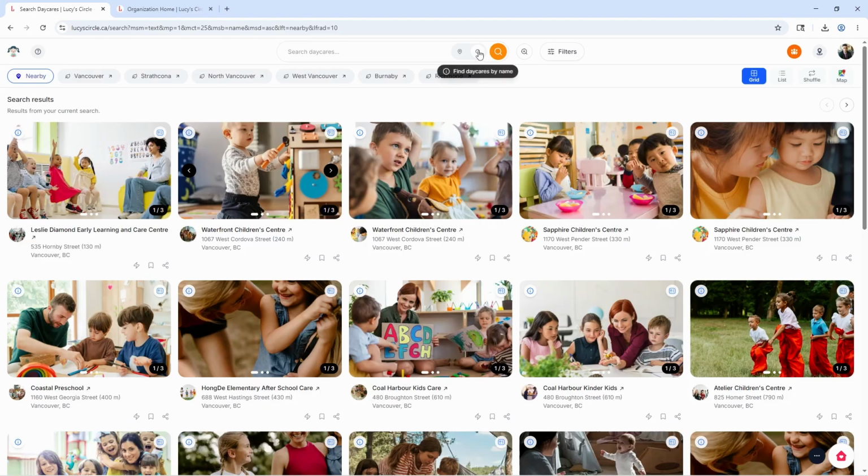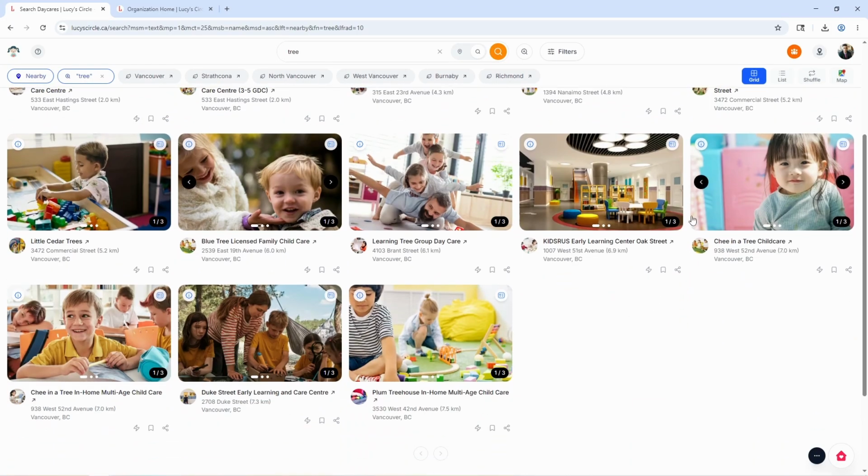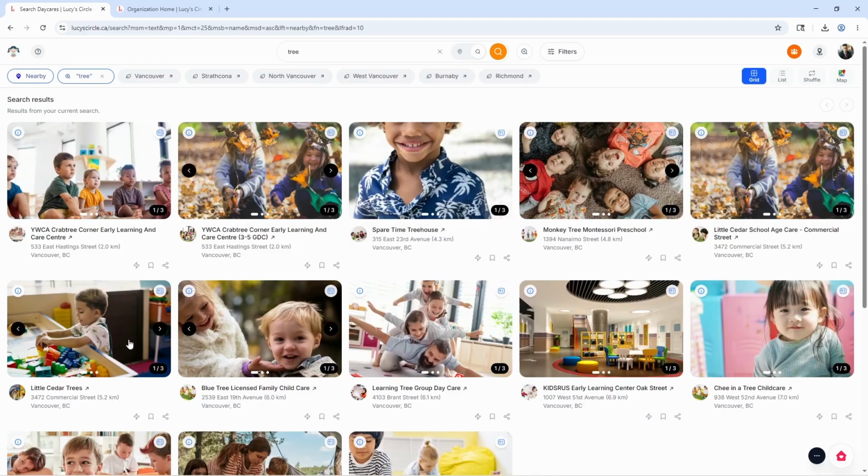So for example, if I search here by find daycares by name, and I search the word tree, we can use the main search also to identify whether a daycare already exists for us. In this case, I don't happen to see any daycare that's actually mine.